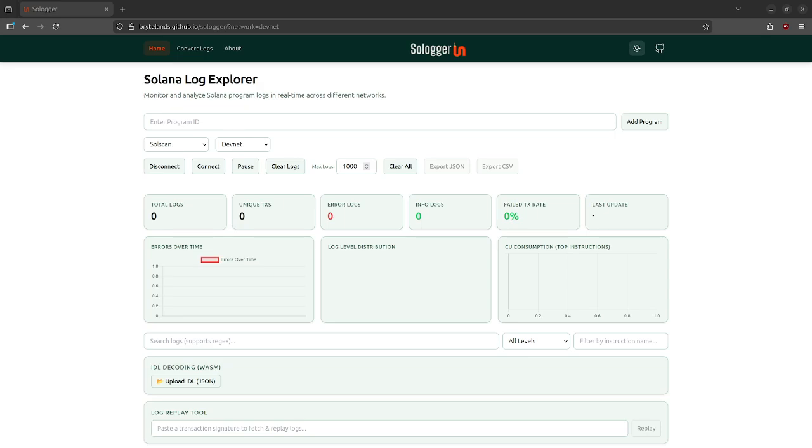All right, so I'm going to demo the latest release of Sologger and show you what I've wasted my tokens on creating this so people can see how well or not well their programs are doing. So let's get started. Here you can see I've refreshed the UI, made it a bit cleaner, and added a lot of functionality.